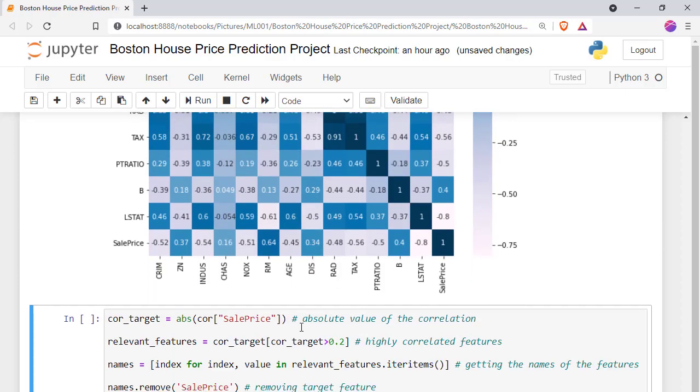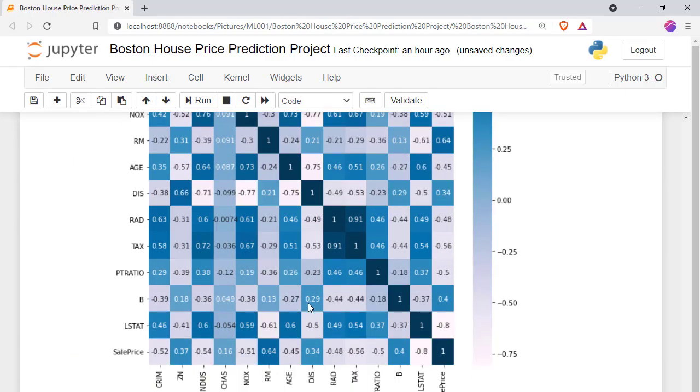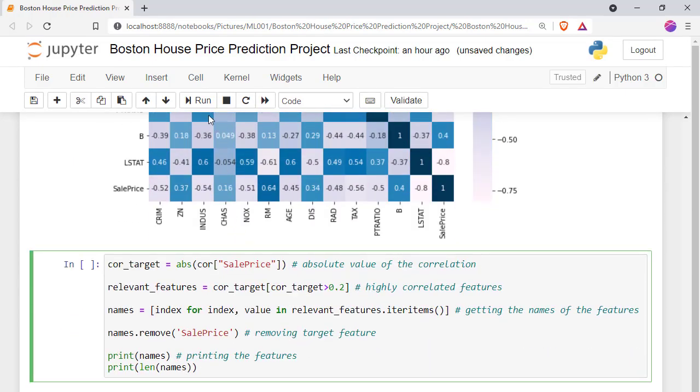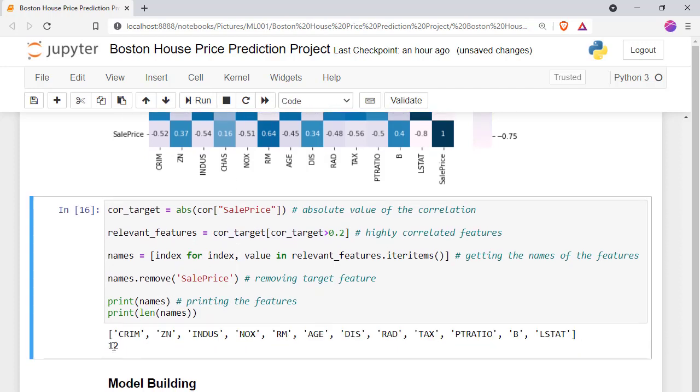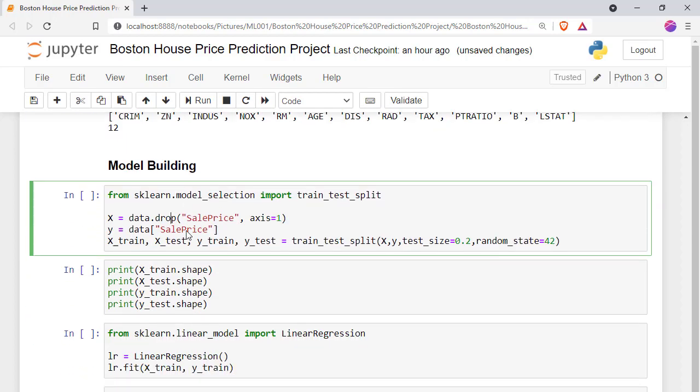Okay, so how do we select the features which are highly correlated? If we take the absolute value of the sale price and take the highly correlated features from this statement, there are 12 features that are highly correlated. You can choose these, but I'm not going to. You can delete the rest of the columns except these 12. Okay, and let's just start with model building.